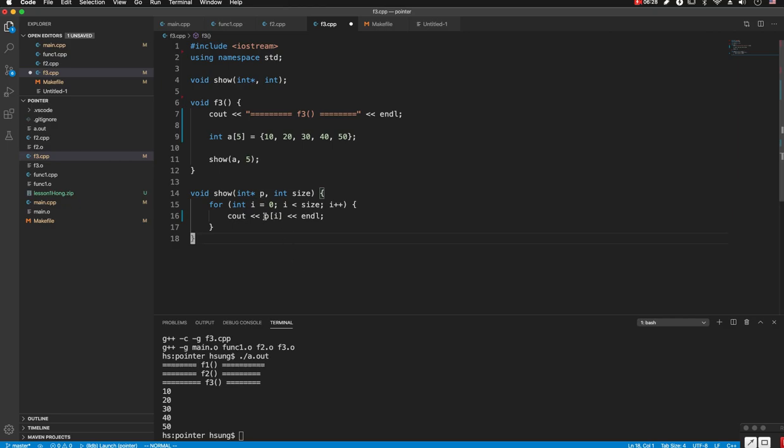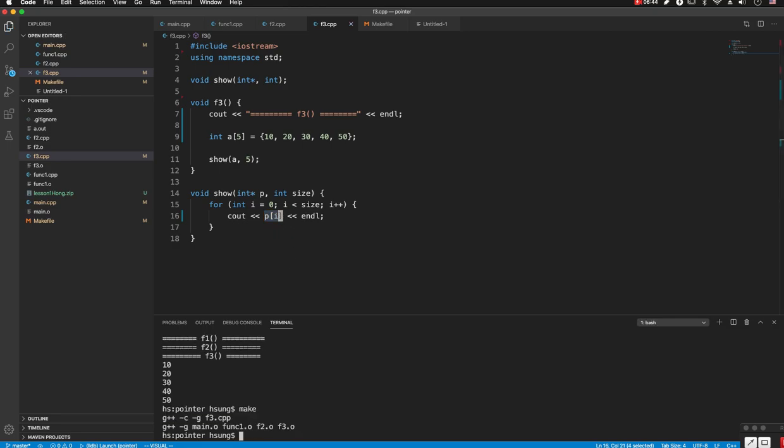So C++ semantic again, if pointer p is initialized to the address of the first element, then you can use a pointer p as if it's an array name. So this syntax is allowed. Make, run it out, it runs okay.